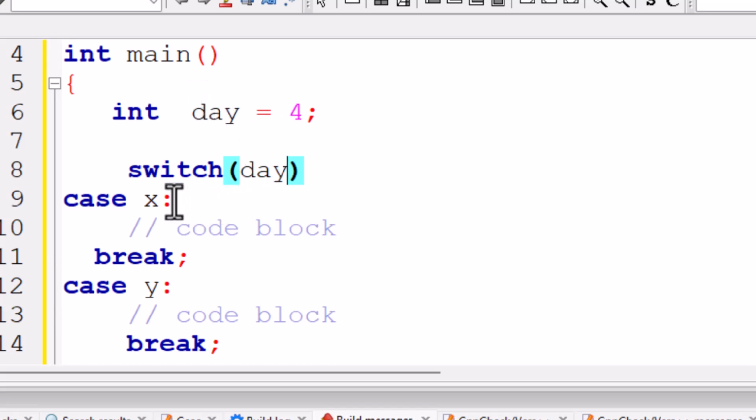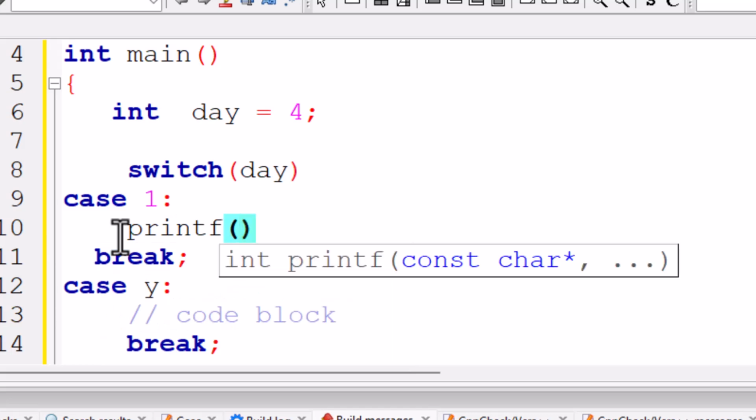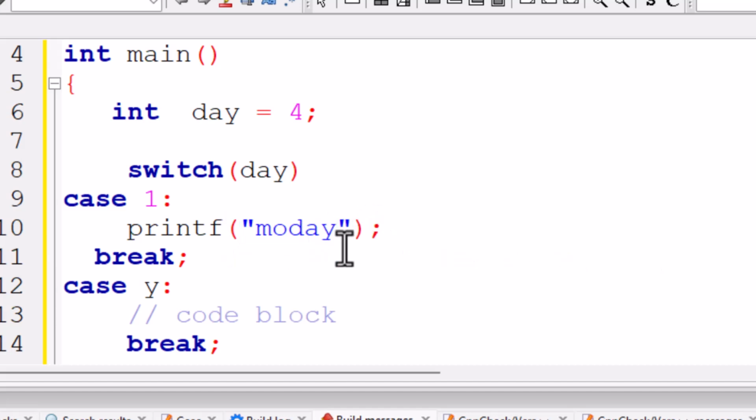We start by saying case 1. If it's number 1, let's print the day: Monday. Then close with this semicolon. Again, break.